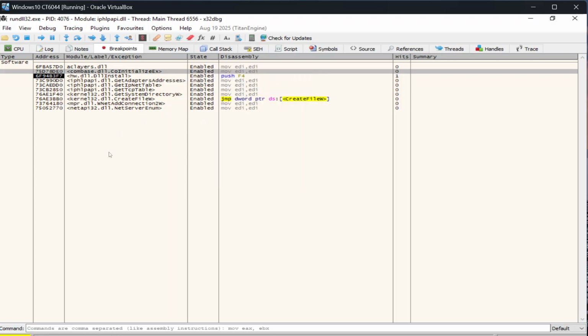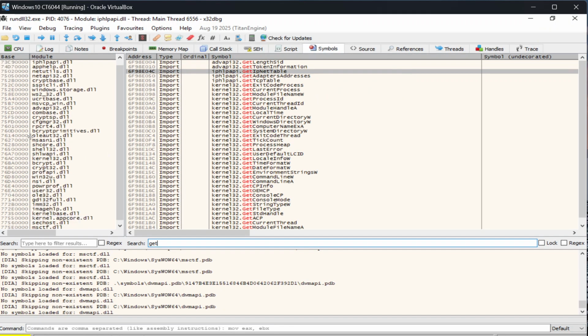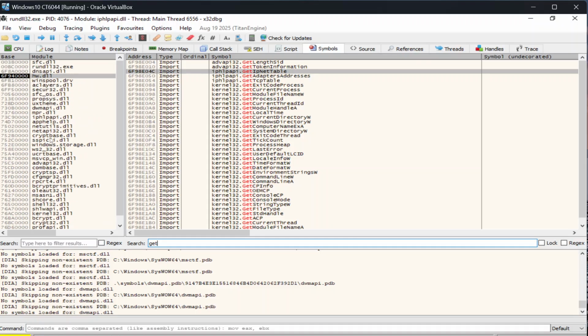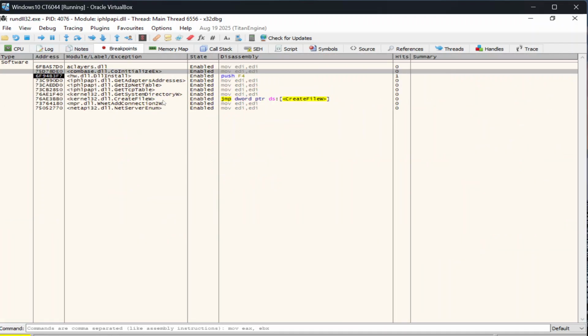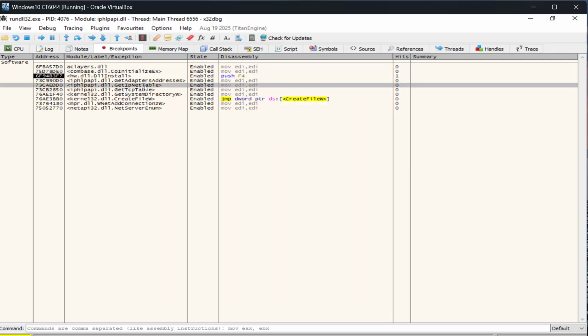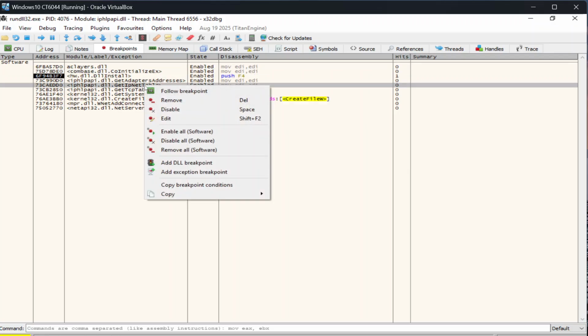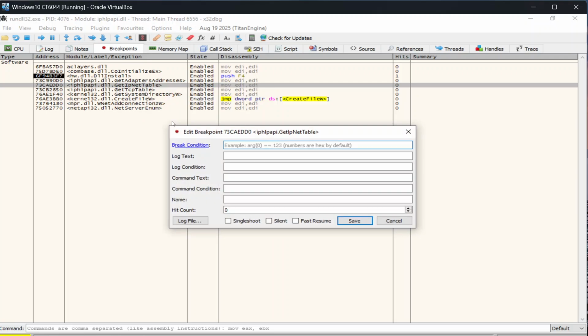Another big one, guys, is you can see that there's a lot, and I mean a lot, especially in this, a lot of different DLLs, okay? Some may be more useful than others in terms of the propagation side exclusively, okay? To determine if one's good or not, go back to your breakpoints. Let's take GetIpNetTable, okay? We right-click, and what we're going to do is edit it, okay?